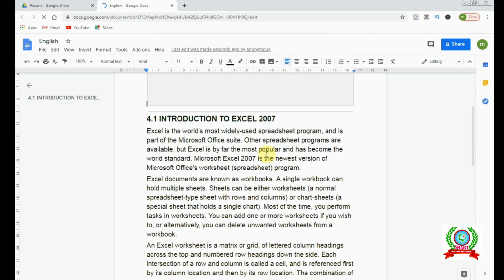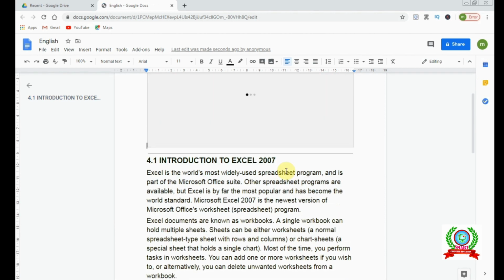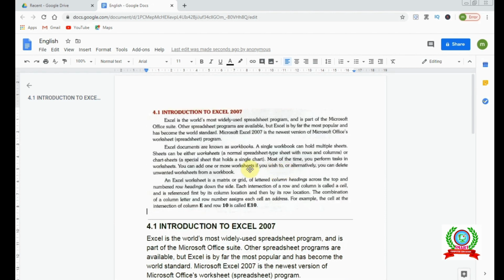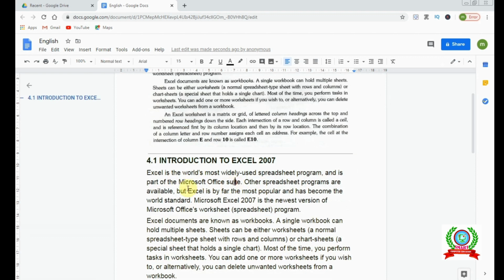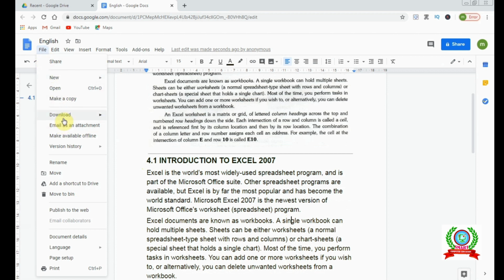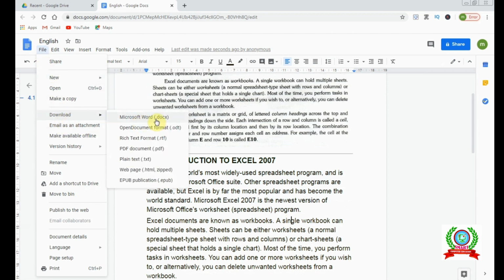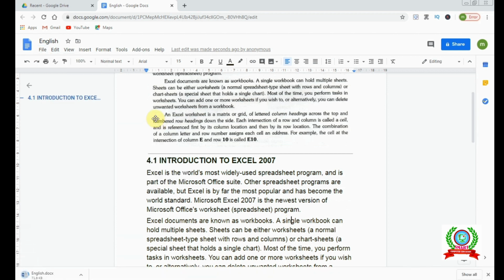So now we can see that this is an image, and this image we have converted into an editable file. Now we will go to File and download that file as Microsoft Word. We can see it is getting downloaded.